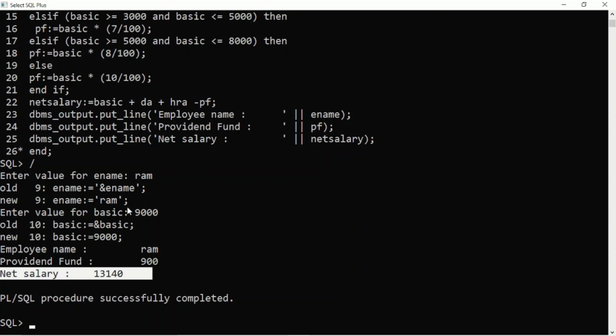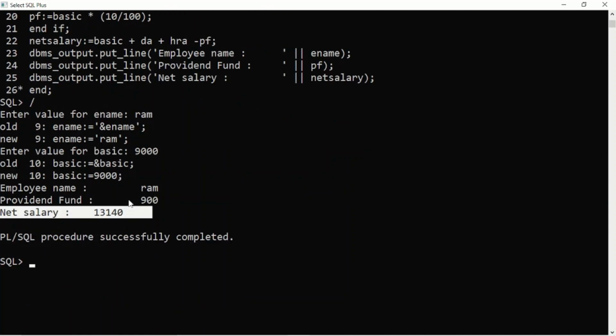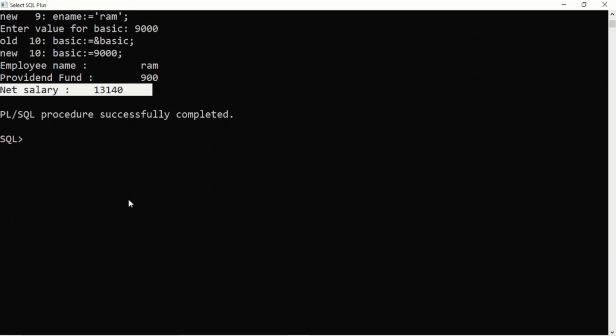Now we'll go ahead with loops, that is simple loop. So we'll get again, I have saved that file in S loop.